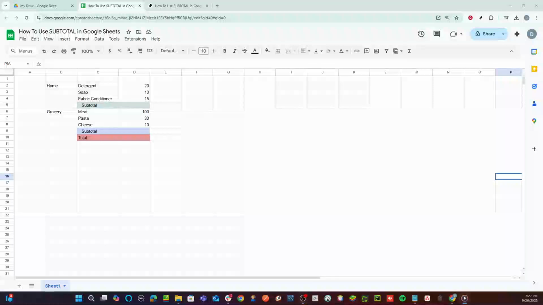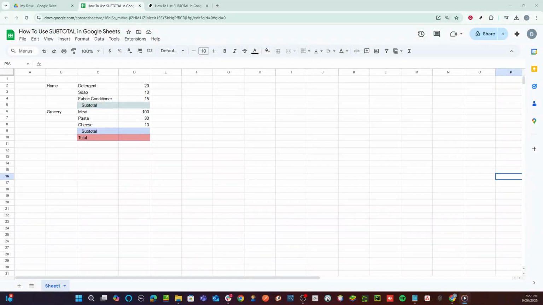In today's video, I'm going to teach you how to use the subtotal function in Google Sheets. This is an incredibly useful tool when you want to calculate totals for a data set without worrying about any filtered data interfering with your results. Let's dive right in and see how this function can simplify your spreadsheet tasks.